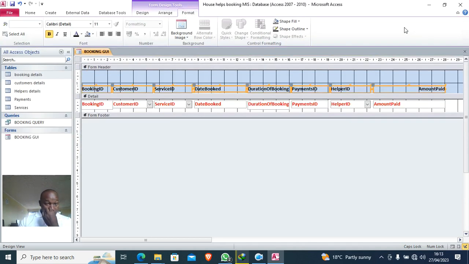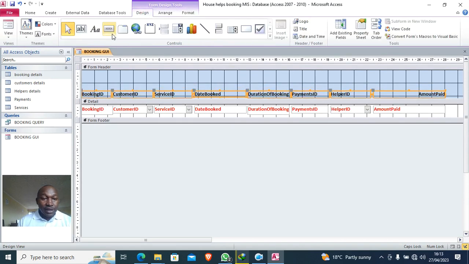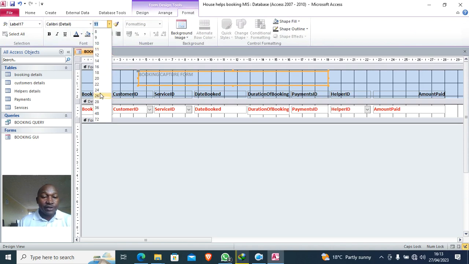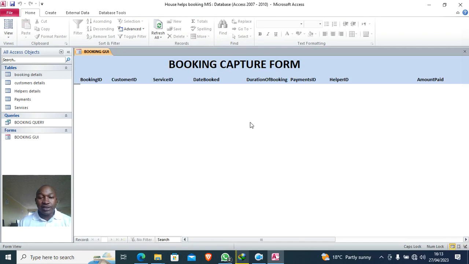Then guys, after having done that, we can give this a heading. Now I can just take this one down, go to design, take this Aa that is called the label, and draw. So this is the booking capture form. You click outside, then inside the text box, the label, sorry, then you can increase the font size. You can also align it accordingly. So you can see this one is somehow attractive. So far we have no data fed to anything, so it remains like that.